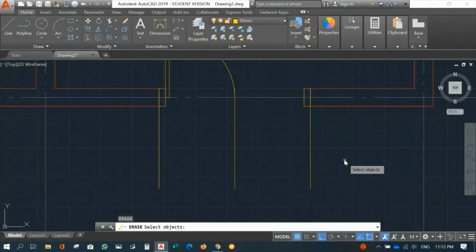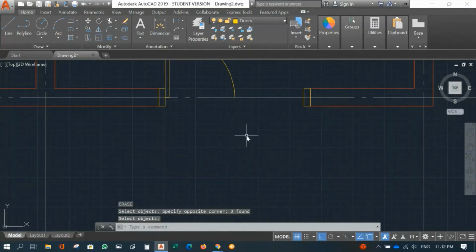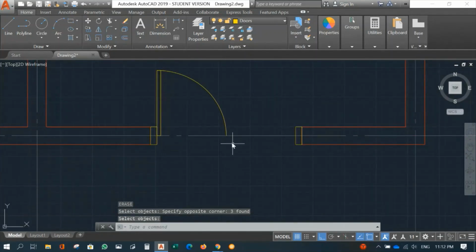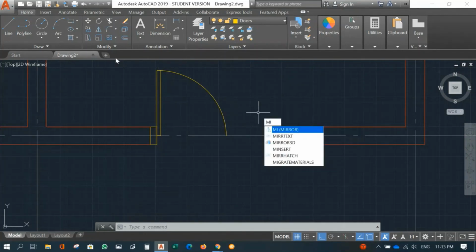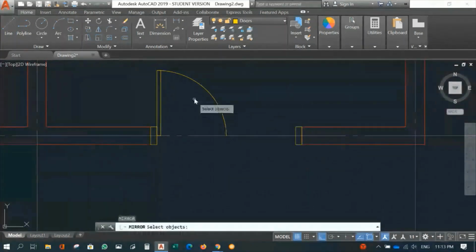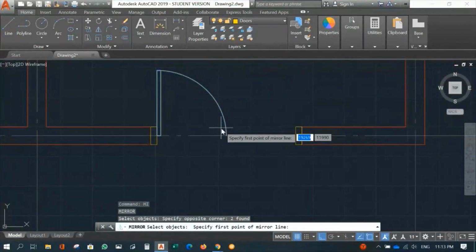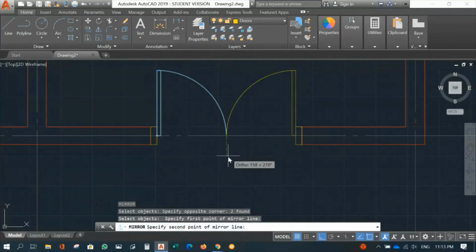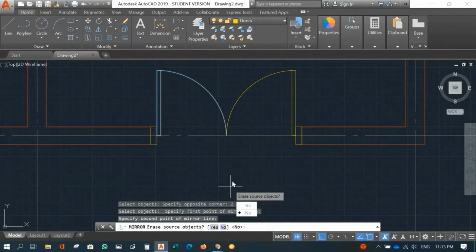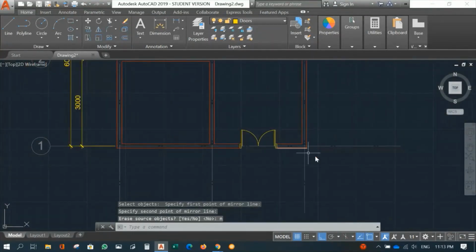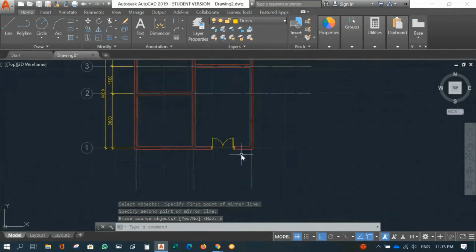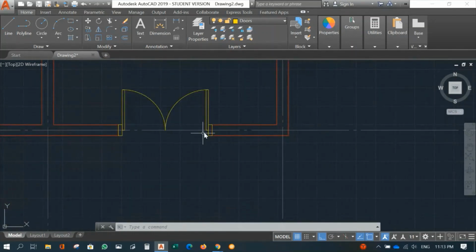And then we can erase these three lines here. It's not needed anymore. It's a constraint. So to get another opening swing, just use mirror, MI for mirror, or you can use this one here, mirror as well. Then select the object, press spacebar, select the middle line here, and carry it down, and press, and do not erase the source object because we need it. There you are. So that's double swing doors.